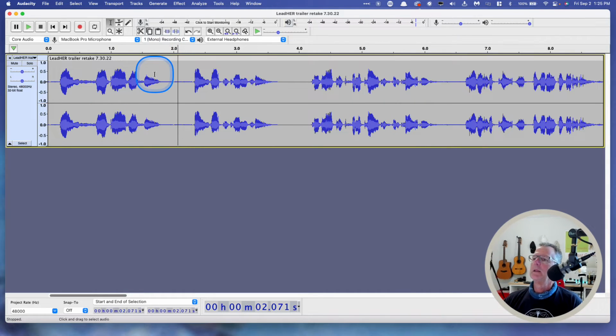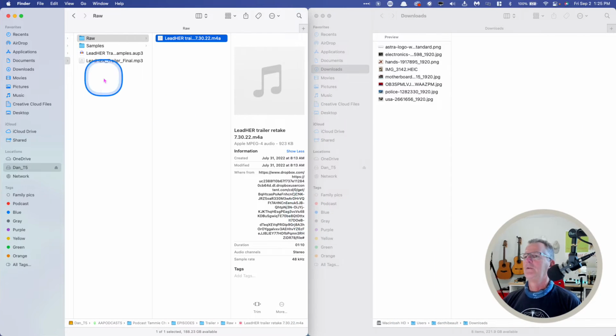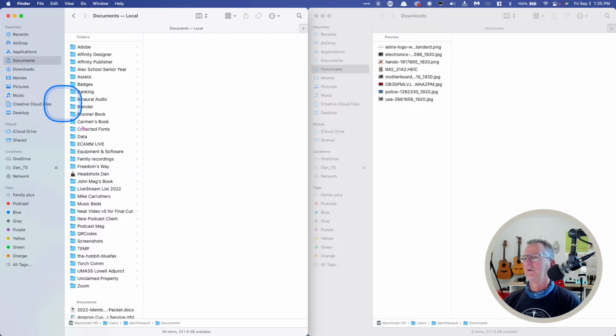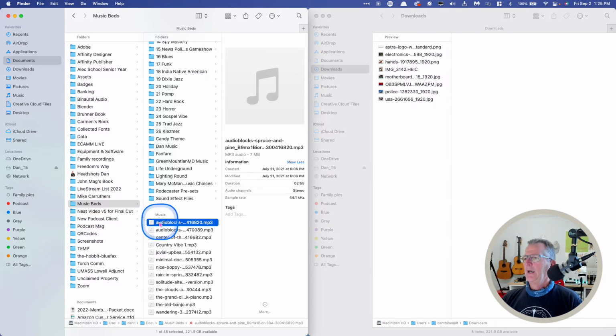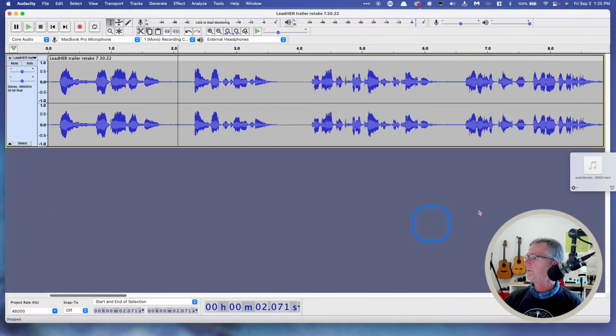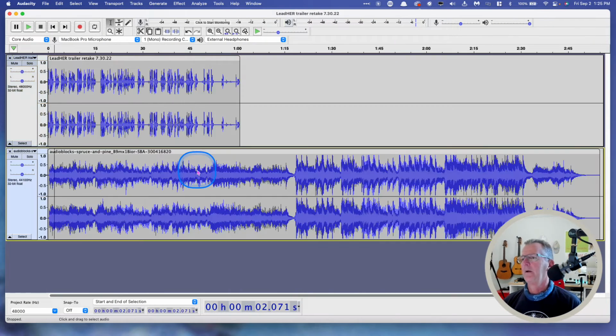Now, let's say we want to drag in some music. Let's go back to my files here. Let's go to my folder with music beds. I don't even know what this is. Spruce and Pine. It's called Spruce and Pine. It's royalty free. And we're going to dump that in there. And let's take a listen.